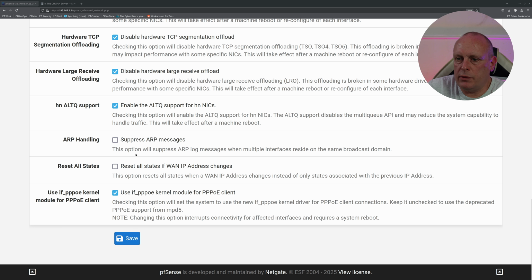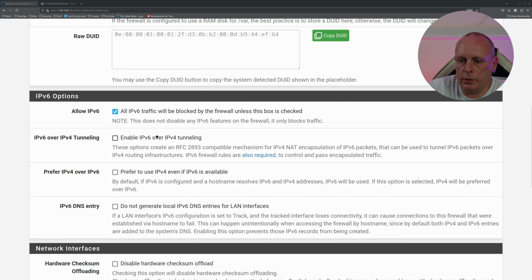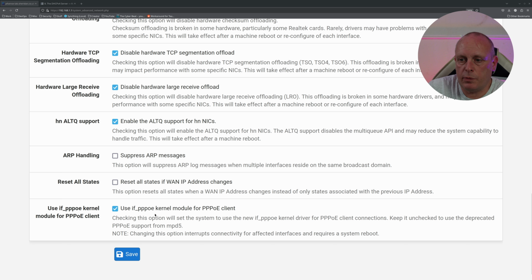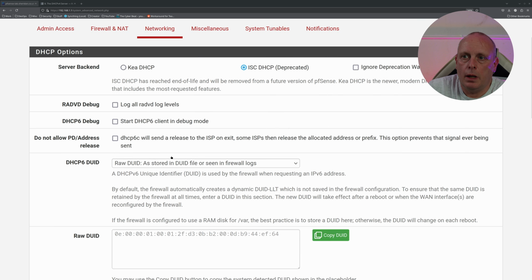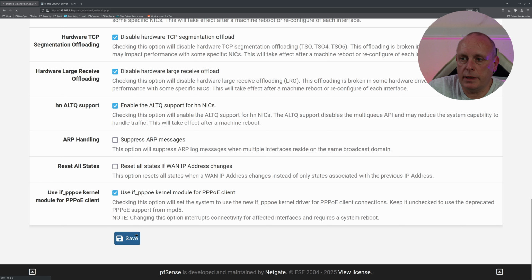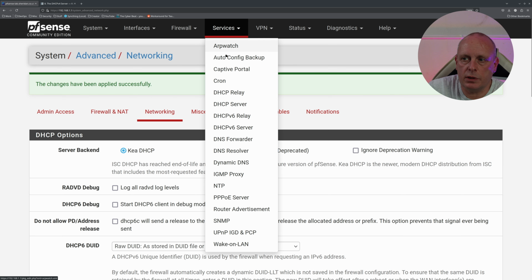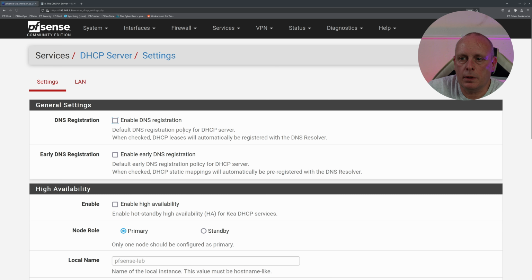While I'm here, I might as well have a look at this Kea DHCP stuff that's been added. So we're still under Advanced, where we set the if_PPPoE kernel module. We're going to set that to Kea DHCP. Scroll back down and hit save. We'll just take a quick look at that now. If we go into Services, DHCP Server, you can see we're on the Kea one here.